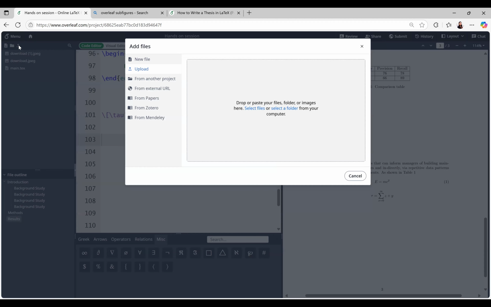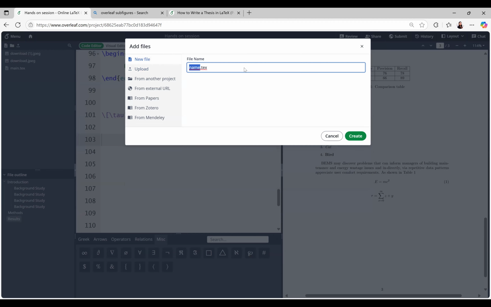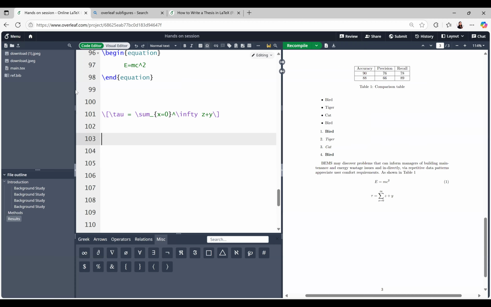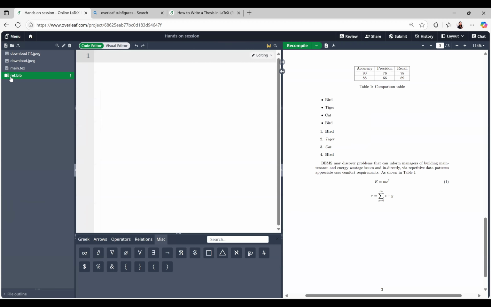So now basically you can create a new file, for example. Whenever you are creating a new file, you can give any name, but remember to give the extension .bib, which represents the bibliography file. So create. So I have created this file.